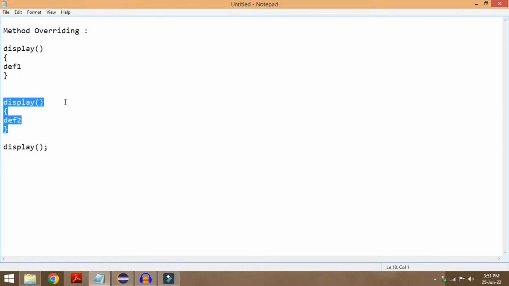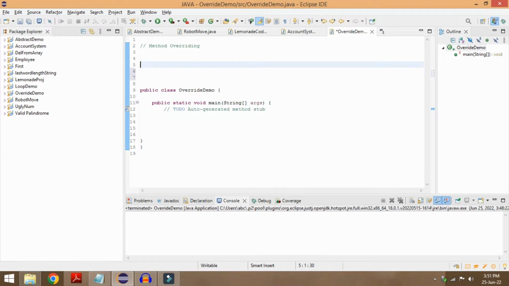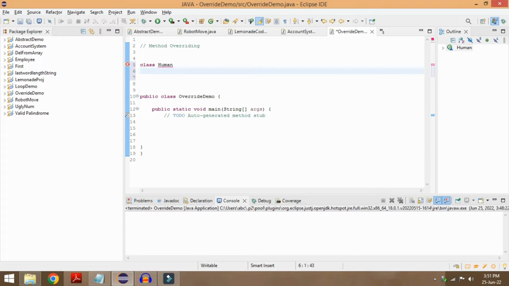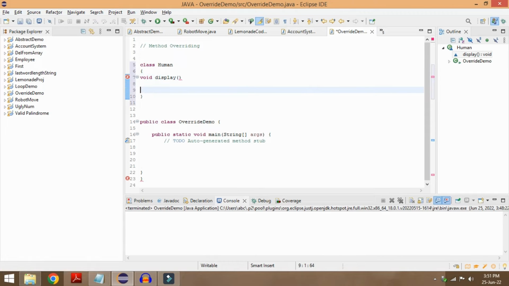To achieve that, let's go back to the Eclipse screen and build the logic. As of now, I've only created the OverrideDemo class, which has my main method. So let's do one thing. I'm going to create a class which I'm calling Human. In this Human class, I will create a display method just for simplicity and to help you understand in a better way.